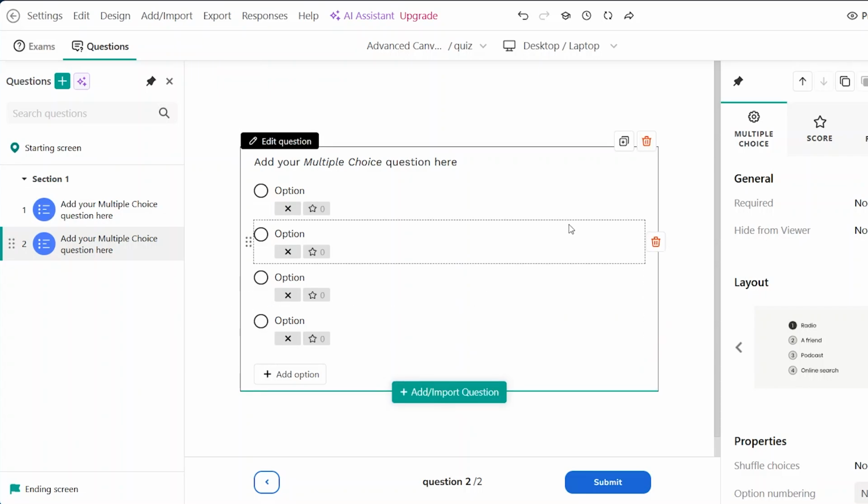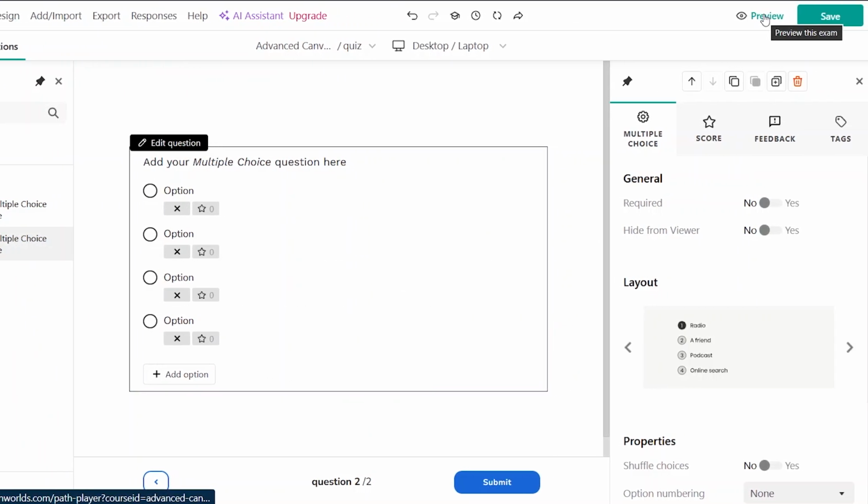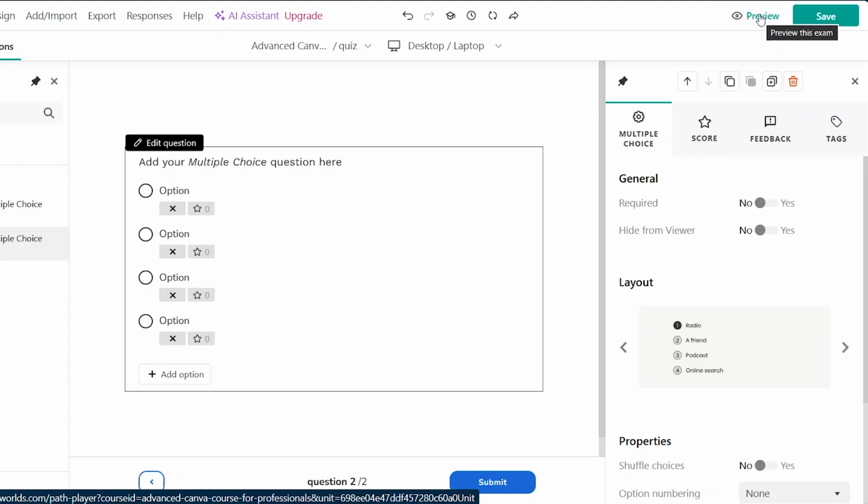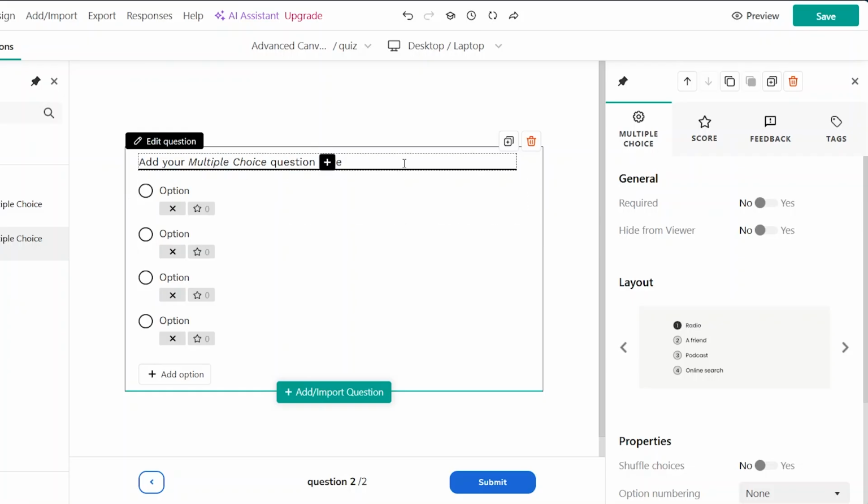Then once you have added everything in, go to preview, look at what the questions are going to look like for your audience, and then if you're happy with it, click on save. Otherwise, you can come back and you can keep editing.